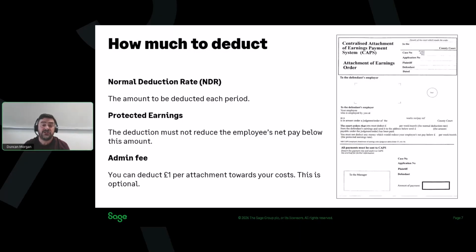And it will usually also come with a protected earnings amount. So either a specific amount of protected earnings, which is an amount that you must not reduce your employee's take-home pay under, or in the case of child support, it might be a protected earnings proportion of 60%.